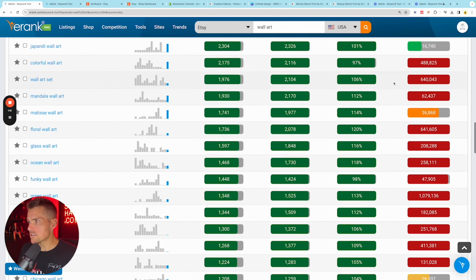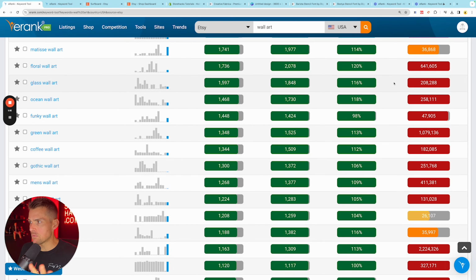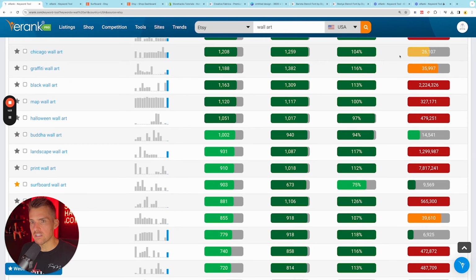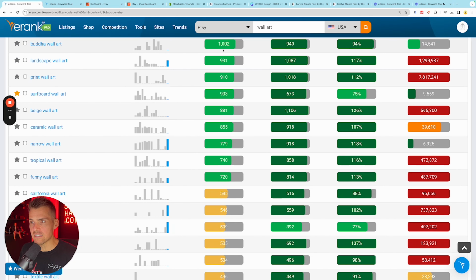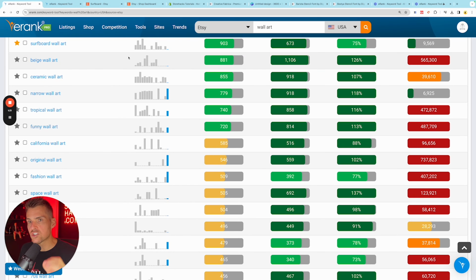Japandi wall art, so that's a real minimalist type style. Matisse wall art, again, it's a particular artist style. Coming down, Chicago wall art, looks like there could be opportunity there. Graffiti wall art. Buddha wall art, there's a good one that we could possibly test. We're looking for anything that's in the green, but the one that I've got that stands out is surfboard wall art. So that's what we're going to look at.